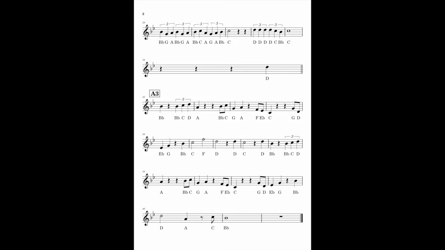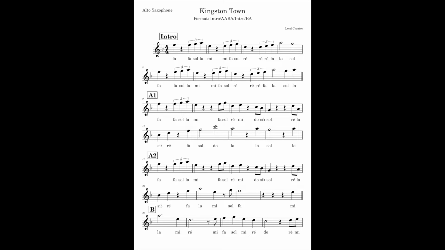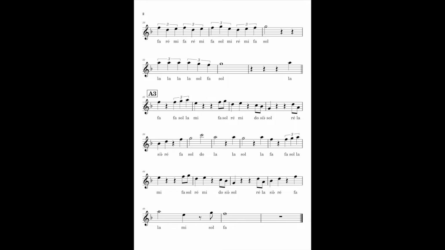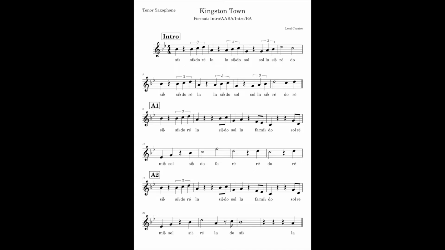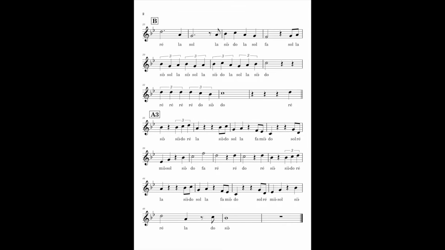Want the solfa? No problem, I've got you covered. Here it is for alto. And here you have it for the tenor.